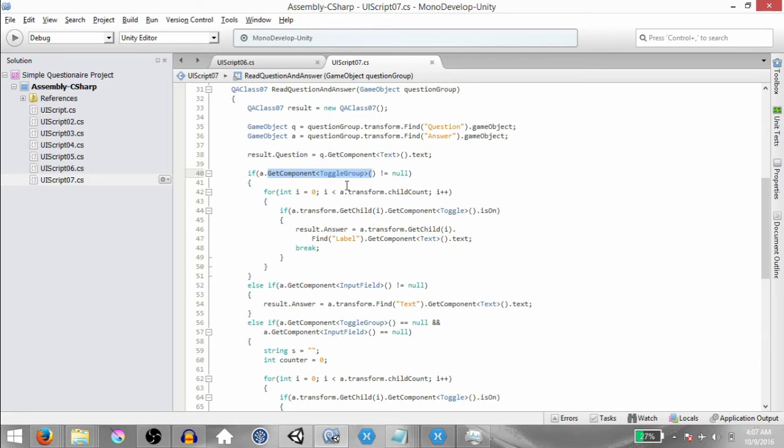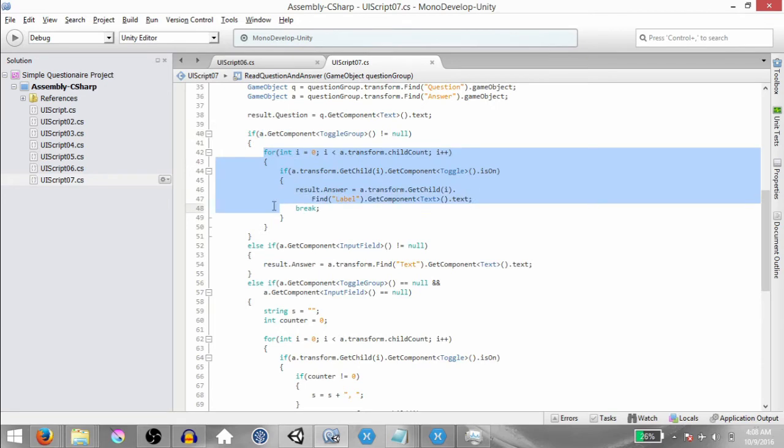That toggle group component is the reason why we are able to select only one of the options for the answer. So this condition is only going to evaluate to true if we have found a toggle group component attached to the answer game object. So if we have, then we are running a for loop.